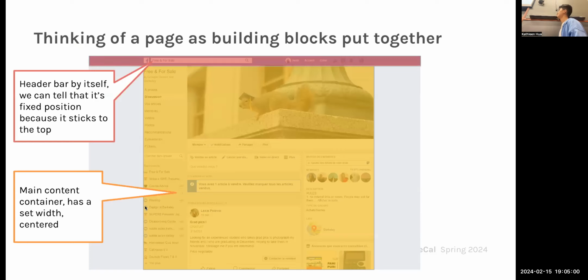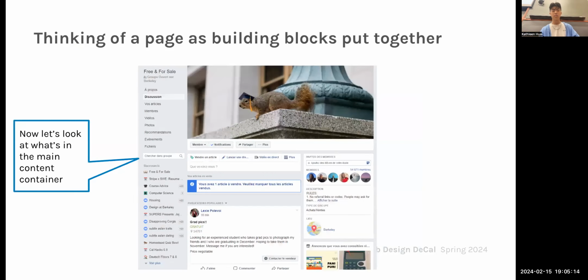For example, here's 2 blocks, pretty simple. I think if I told you, take the main content container and make it separate from the header, I'm sure we could do that, right? Because it's just 2 divs stacked on each other. Cool. Let's go a little deeper though. What about within that main container? Do we see a division that we can use to further split this up?